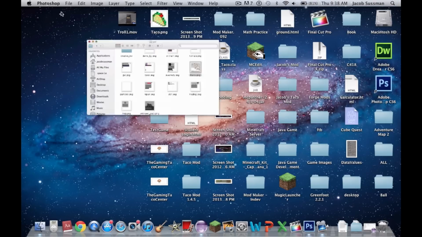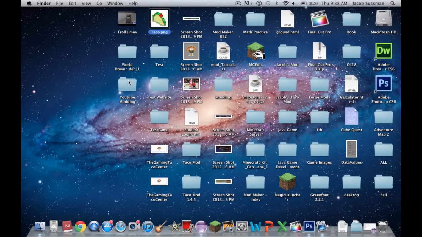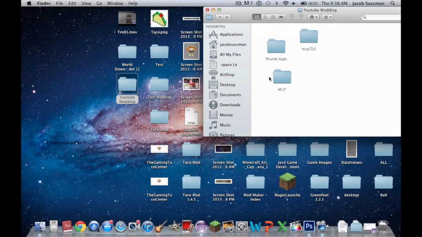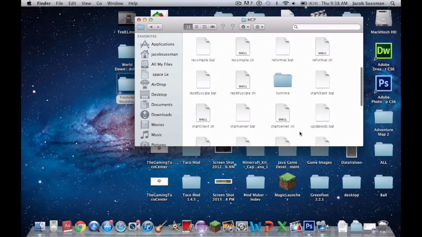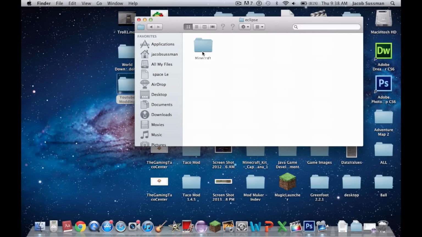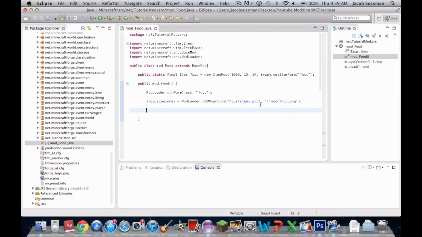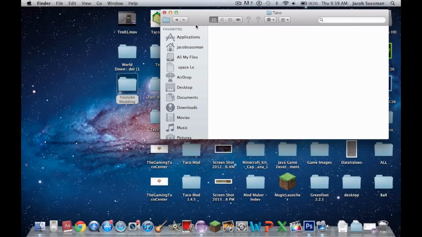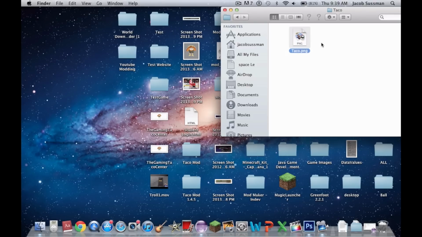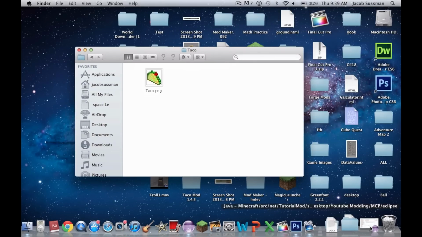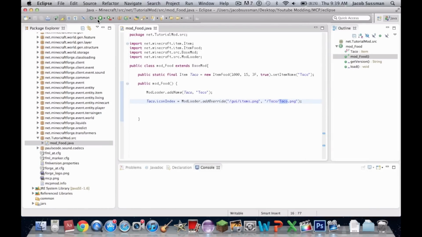So there's my texture. Now we're going to go into our MCP folder, Eclipse, minecraft, bin. We're going to make a new folder and call it taco, because right here we said it's in a folder called taco, and inside of that folder is taco.png, capital T. We are going to go into there and drag in our taco.png. So now when we run Eclipse, it should have no errors.